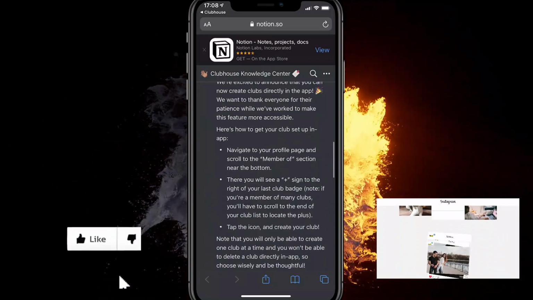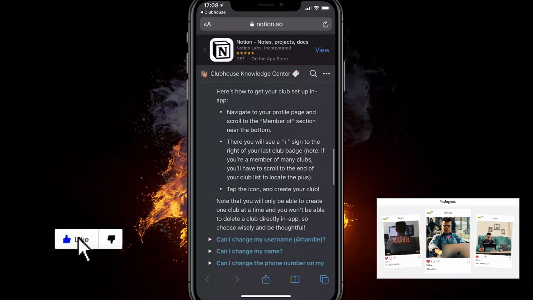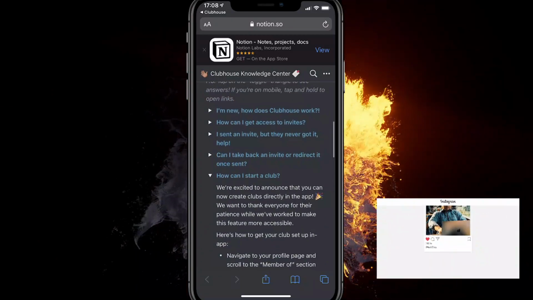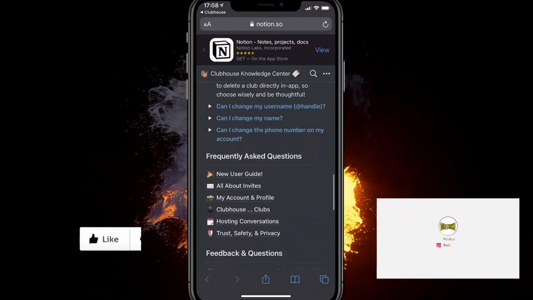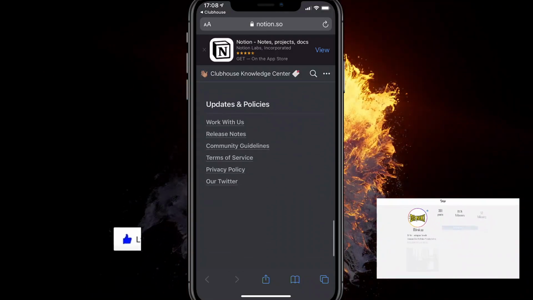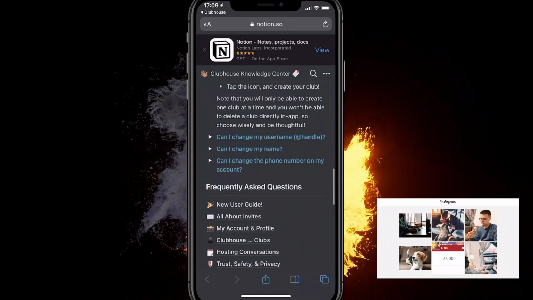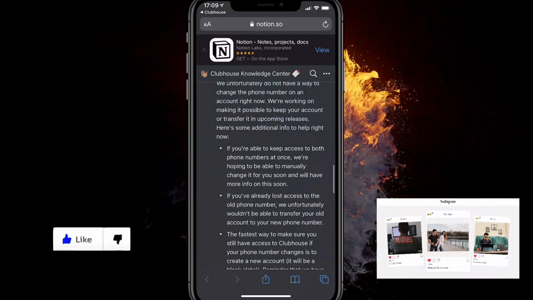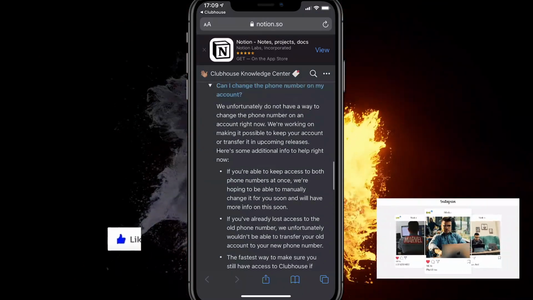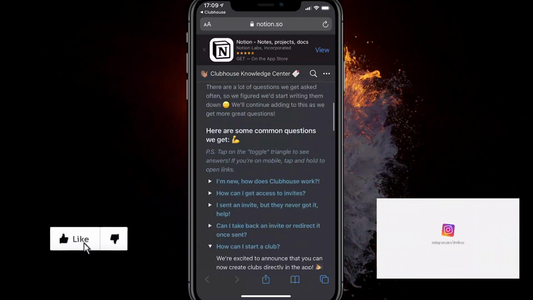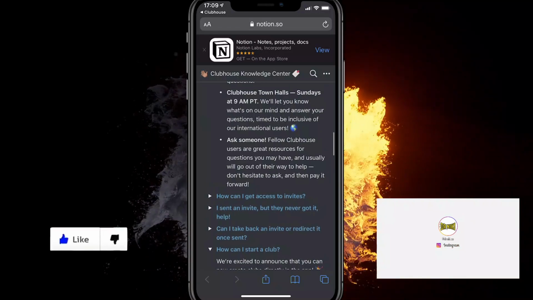If there isn't, there should be another option to contact them directly somewhere around here. Let's click on one of the other options. Help. We go down. Here it is, contact us.